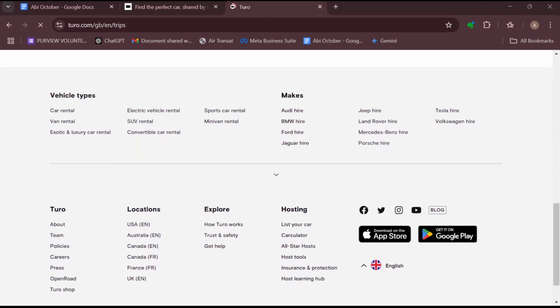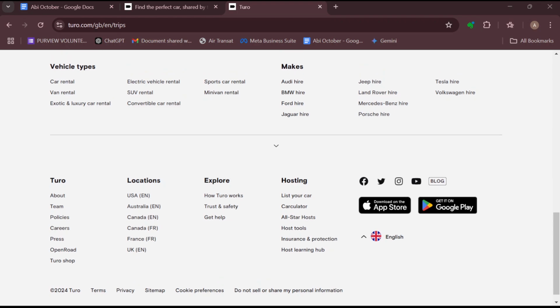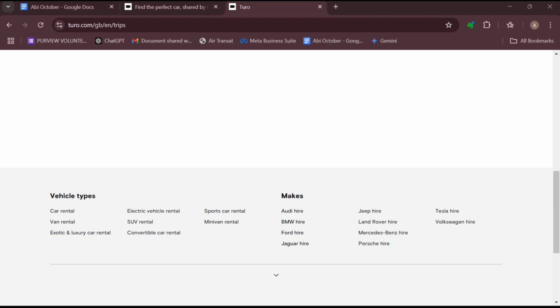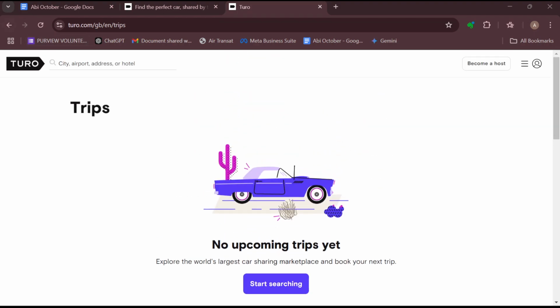That way, your host will receive notifications and has 8 hours to respond. If they accept, the change will be recorded and any balance due or refund will be processed. So this is how you can change your location on Turo.